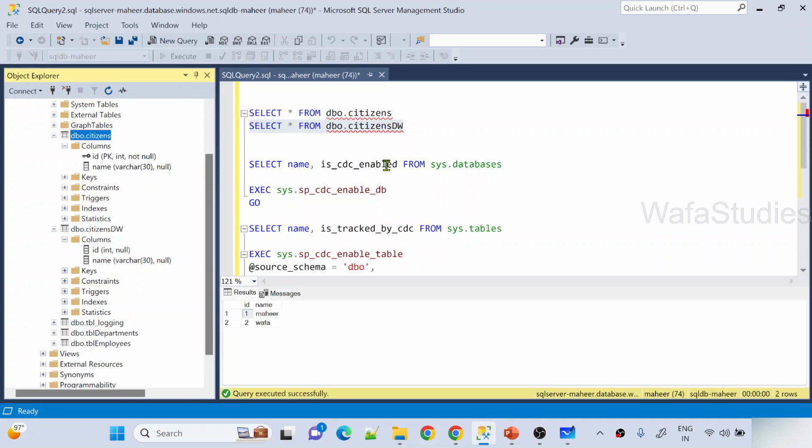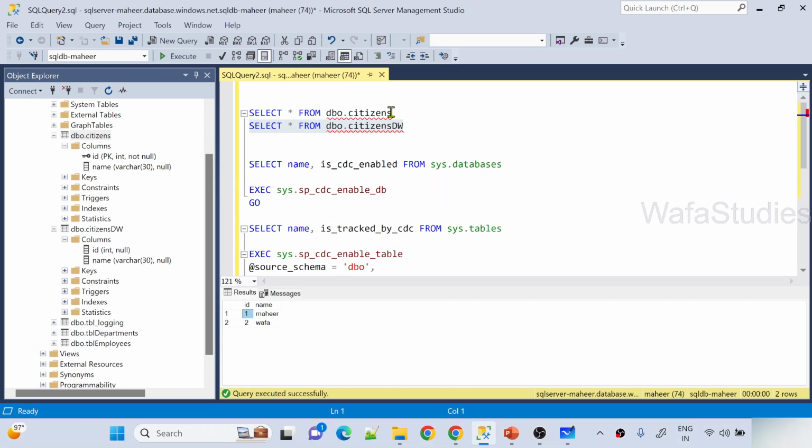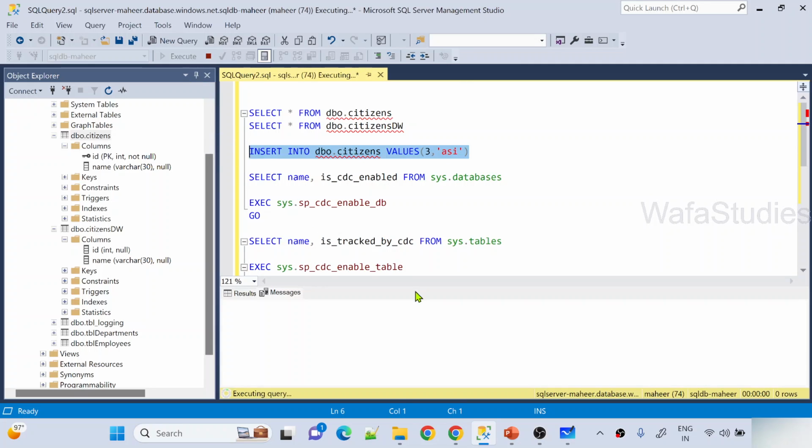So in my sink now I have two rows, that is fine. But what if there are any changes on my source table? Let's try to insert one row into my source table. Insert into dbo.citizens values, so let's insert a third row with ID 3 and name ASI. Okay, here I have to close this. Let me execute this query.